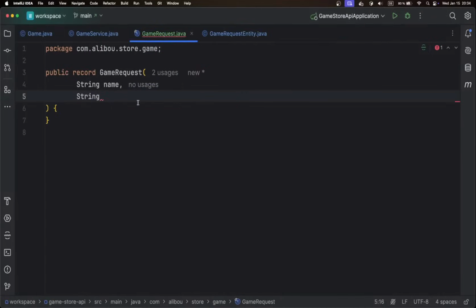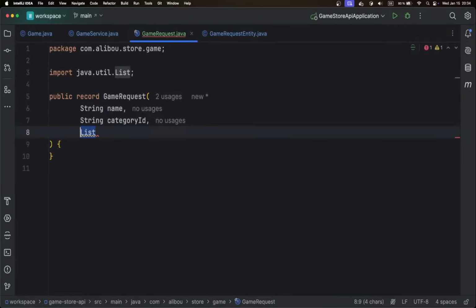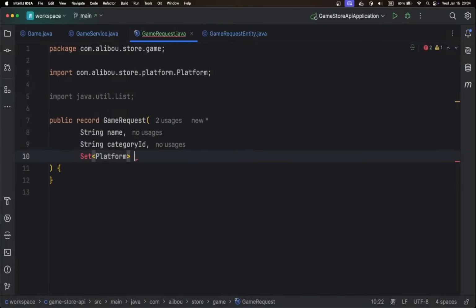Yeah, so here I was looking for that. Here we said that the game has a name, and it belongs to a category. So I will have here a string category ID. Then I will have a list, or it can be a set of platforms. I'll just call it platforms. So let's import the class, let's import the set.